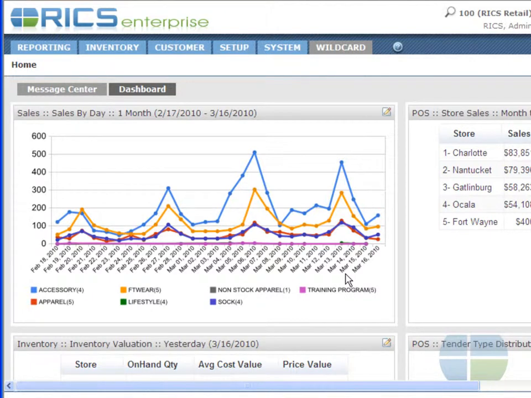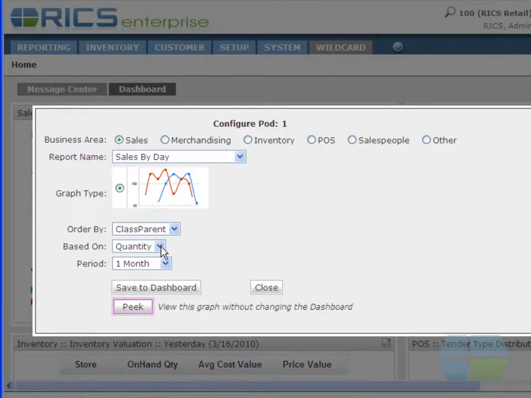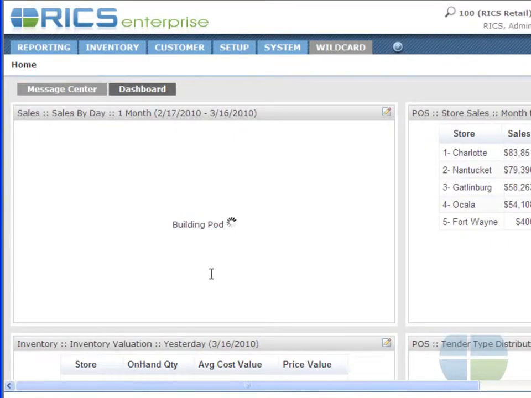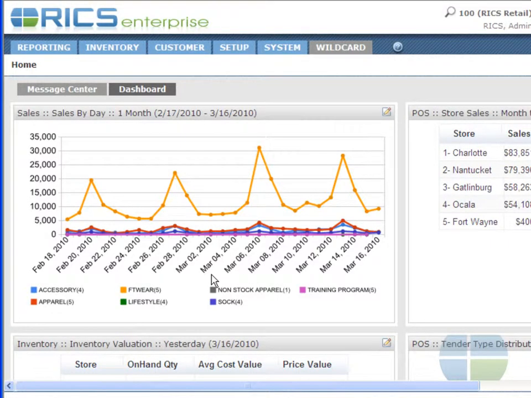You will notice that accessories has the most sales by quantity. But if we change it to sales and save to dashboard, footwear has the most sales by dollar value.